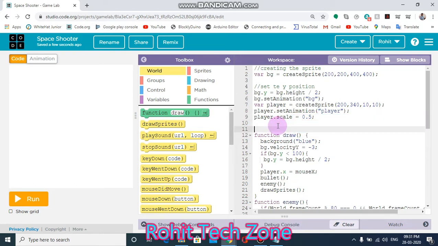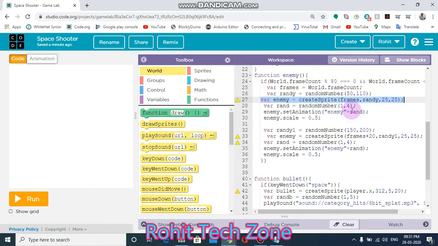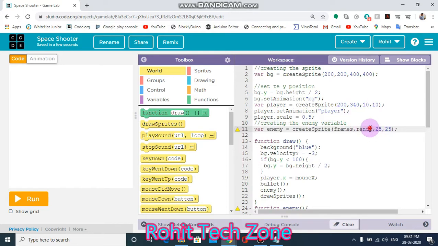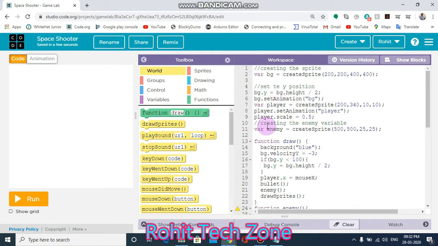So let's create a variable. We can copy the thing which we already created. Copy it and let me give a comment, creating the enemy variable. Now I'm pasting this. Now instead of randY and frames, I'm giving outside the canvas 500, 500, but the canvas size is 400, 400. So now it is outside the canvas. And over here, I'm just going to remove the variable because we already created the variable.